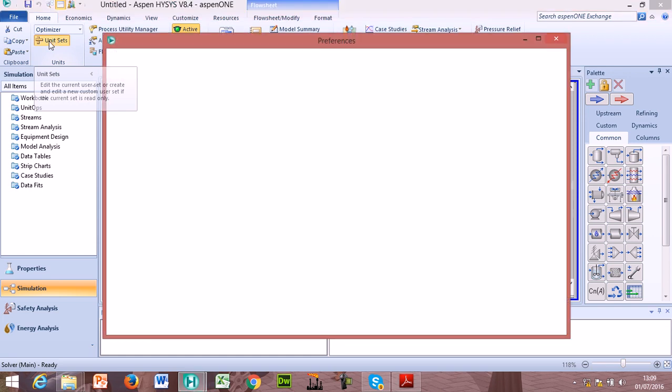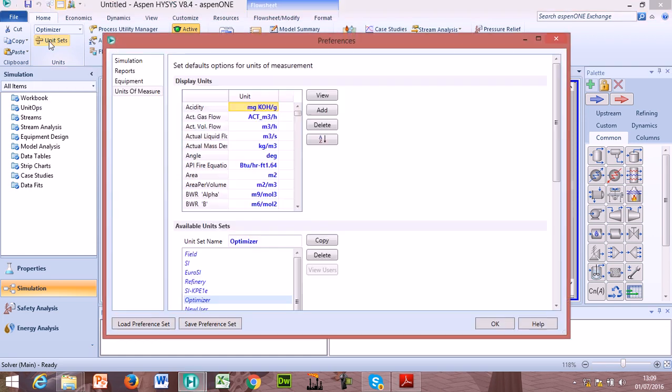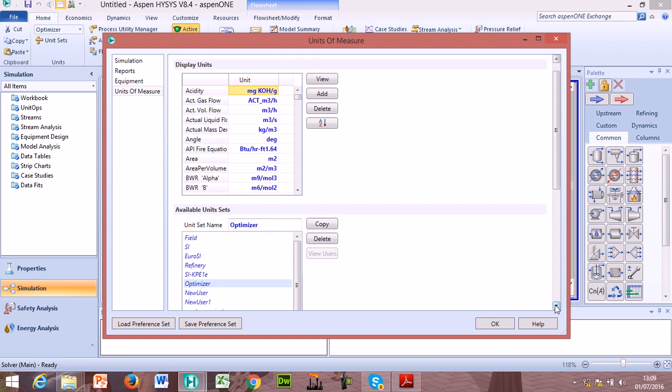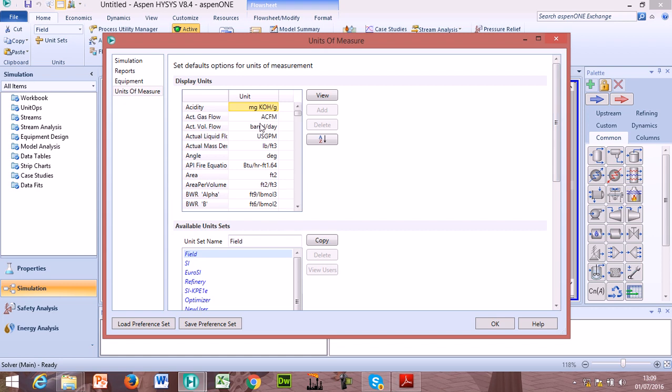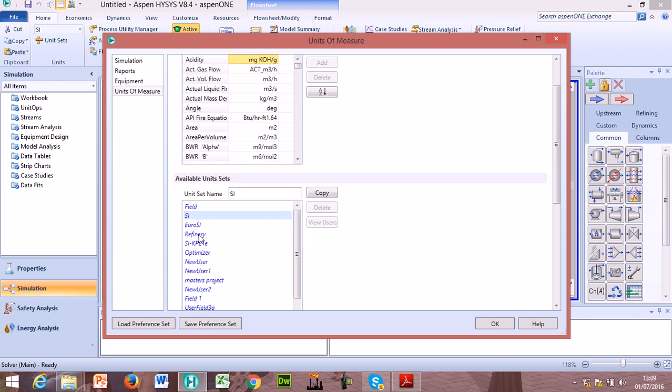You see a preference view coming up. Units of measure. I have a lot of cloned units here for some jobs I did in the past. I'm going to show you how to clone. So this is a field unit, as you can see. Everything here is in field unit. You have your feet and the rest, and then you click on SI. You have a lot of SI units.